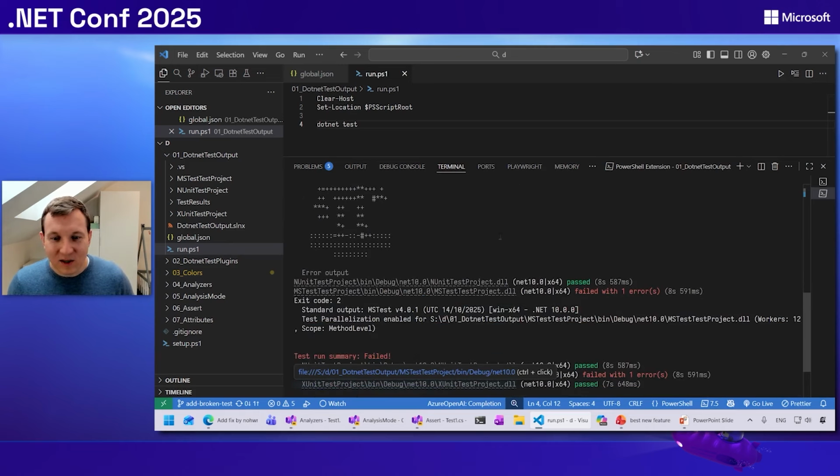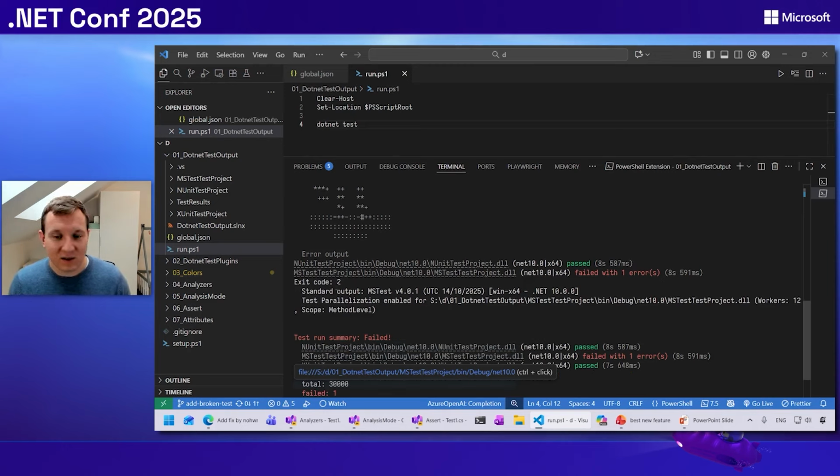Then we had no additional error output, and then the NUnit DLL finished, and then we have also the summary of the MSTest DLL, which failed with 1 error. All the other DLLs passed because we didn't add any failing tests into them. And we also collect and write the standard output of the MSTest executable, which says exit code was 2, this is the standard output, and everything that you can see about the run.